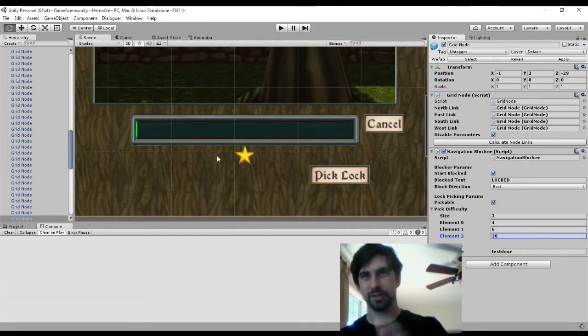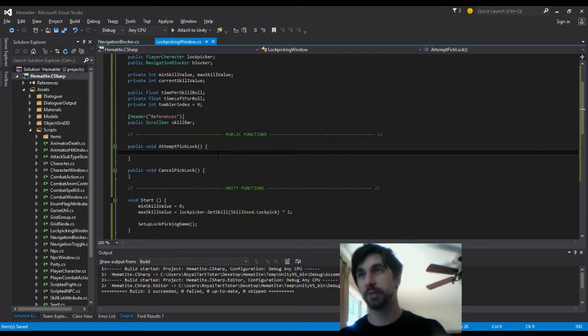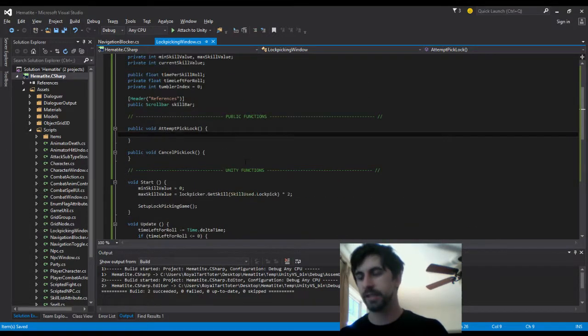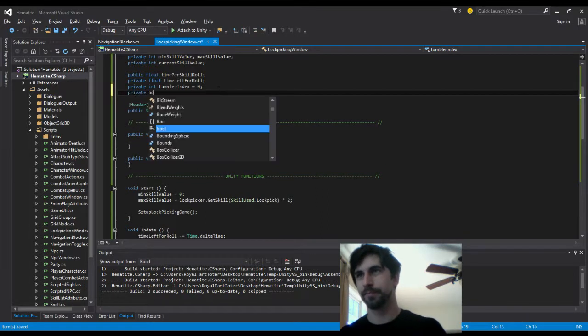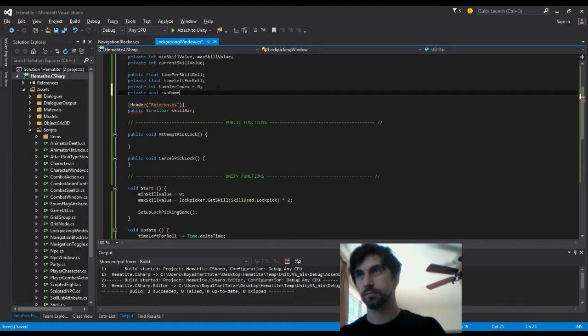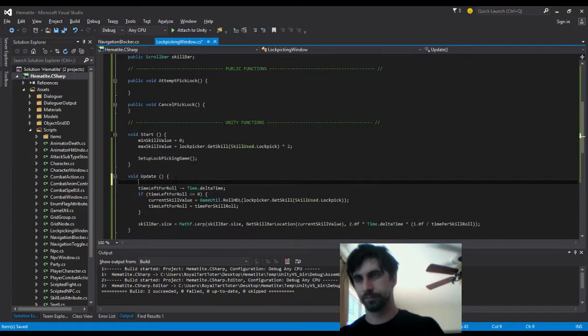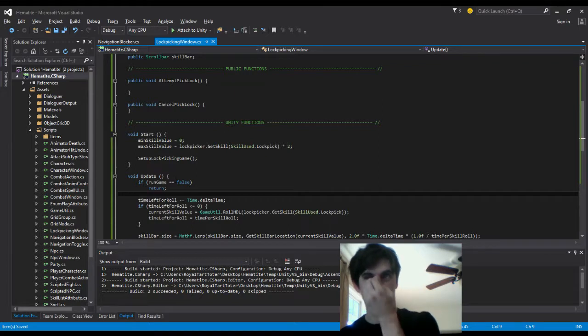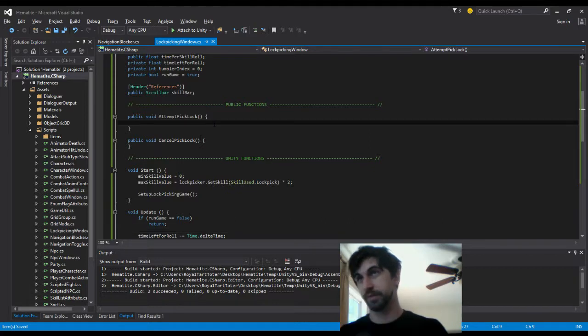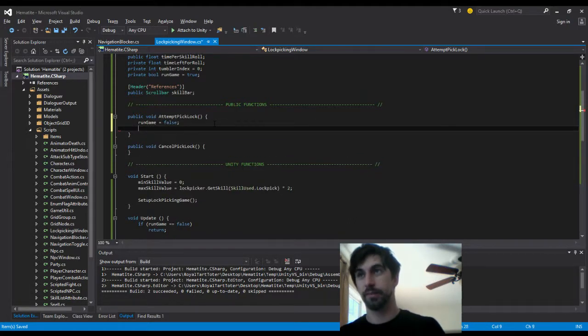Alright, we've got the skill, we've got the pick difficulties. When you click the attempt pick lock button, I want to do a few things. Yeah, I can safely enable... can I? Actually? I'm going to make a run game variable. We're going to say, if run game is false, just don't do the rest of everything and update. We just stop. So this will allow us to pause the game. So what I'm going to do is a few things. First off, we're going to pause the game.